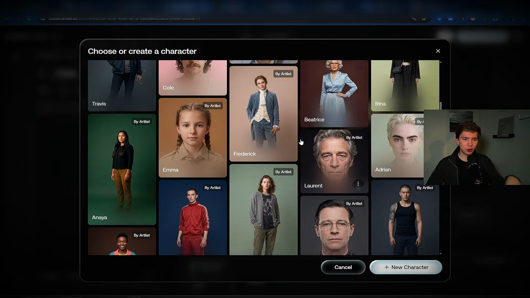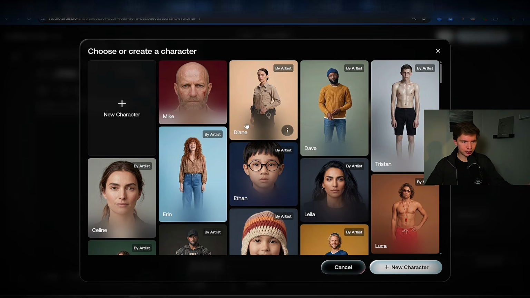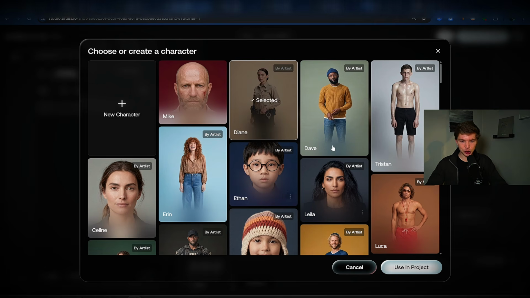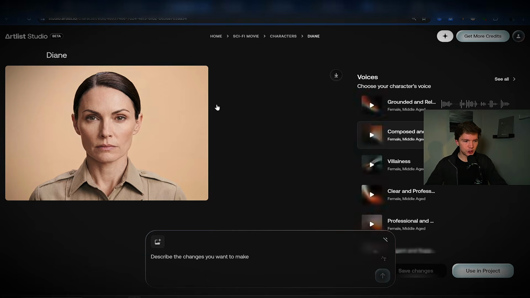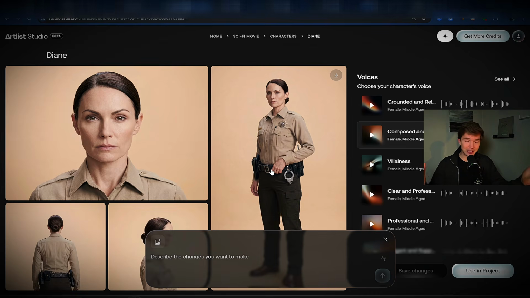But to make this more interesting, I want to create a character myself. Might as well show you guys. But in case you don't want to create a character, this is how it's going to look. In case you want to choose one, actually before even selecting and committing to using it in a project, you can click right here on view and edit. And so you can basically view and edit this character.